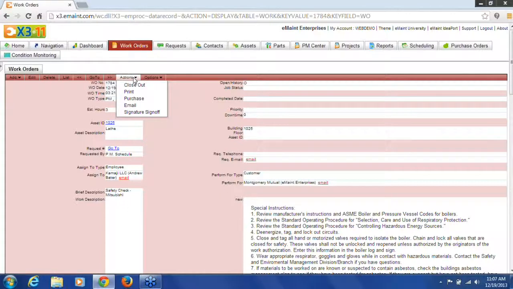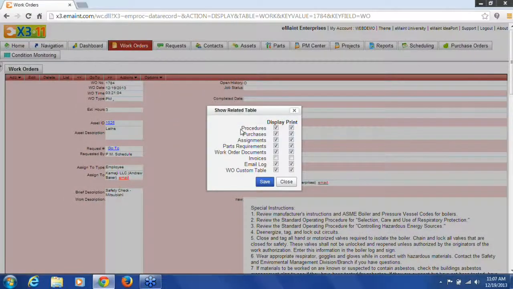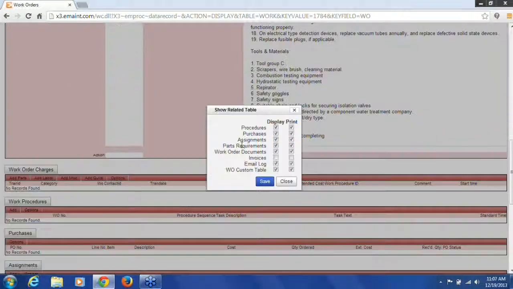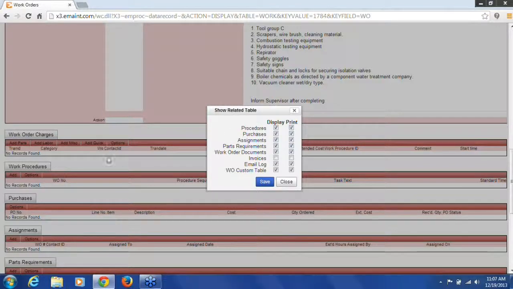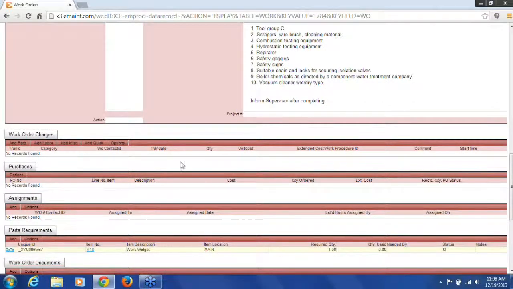Okay, the second one that I'm going to run through is the Manage Related Tables. So if we go to Options, Manage Related Tables here, notice that we have 2 columns now. Normally we would have only had the display as to which tables are displayed here, which ones are visible to us. Now we can choose whether we want to view them or not. So if I don't want the work order procedures to actually be here, then I want the display turned off. Save it, and we should see that the procedures are no longer here.